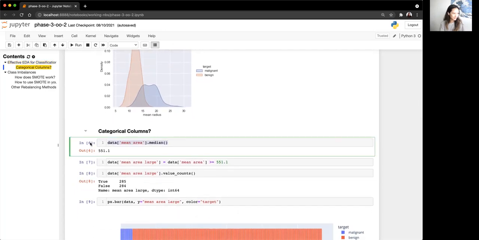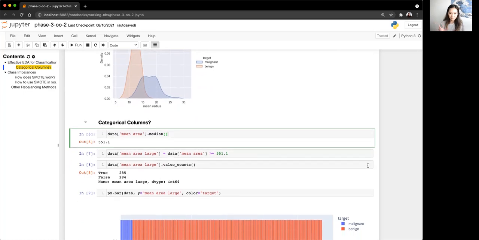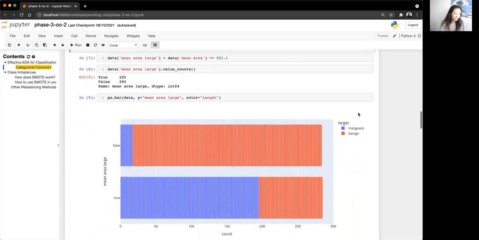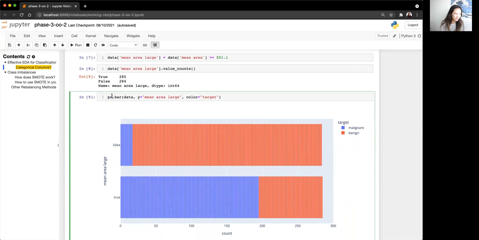So I'm just going to take the mean area and take the median, and I'm creating a dummy variable on whether the size of the tumor is above or below the median value, just as an example to have a dummy variable or a categorical variable. So there are a couple of ways you can go about this. Plotly. This is Plotly Express, which is much easier to use, but harder to customize. So for some reason, it looks like this.